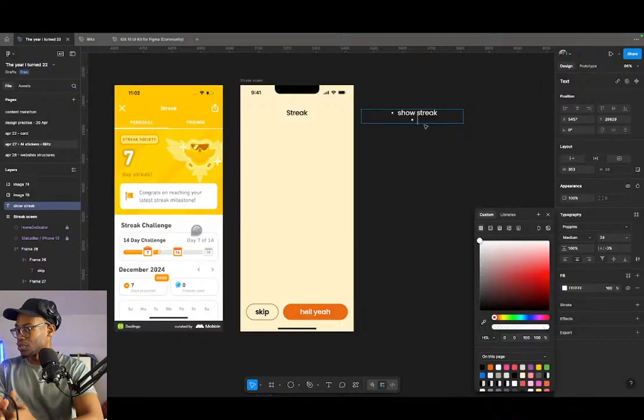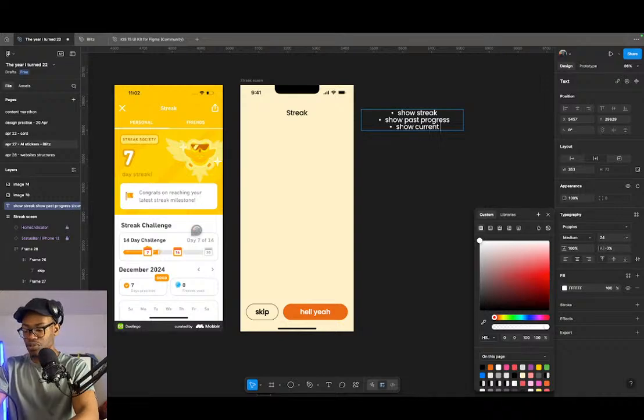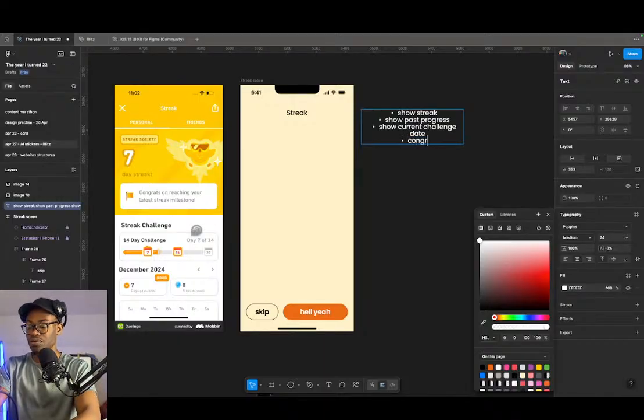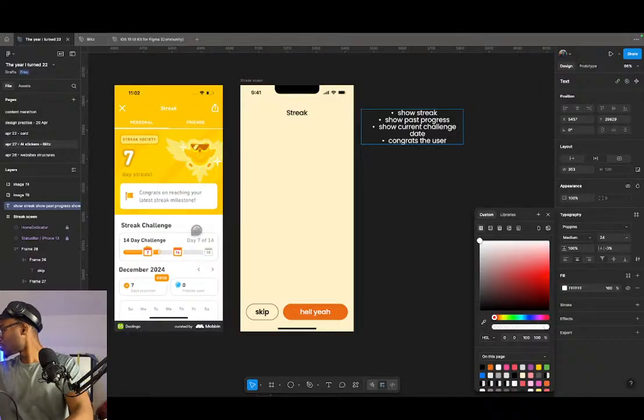Show streak. Show past progress. Show current challenge date. Because I just want to look at what information has been presented over here, and now present it in a nice way. Congratulations, congrats the user. Because at the end of the day, we present information. I want you to think about it that way.